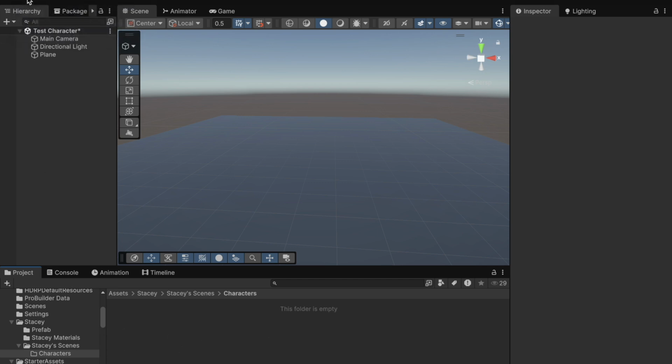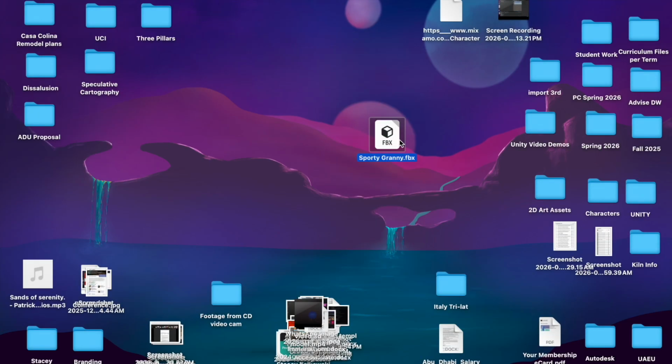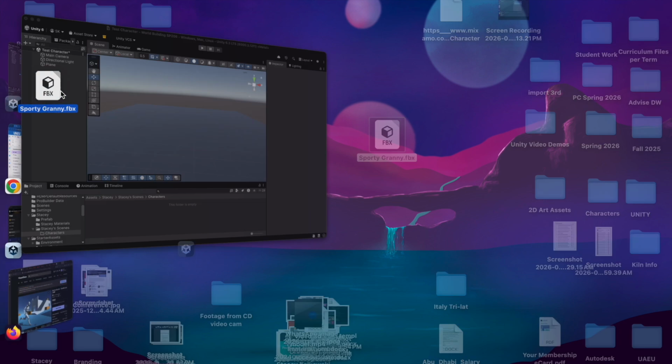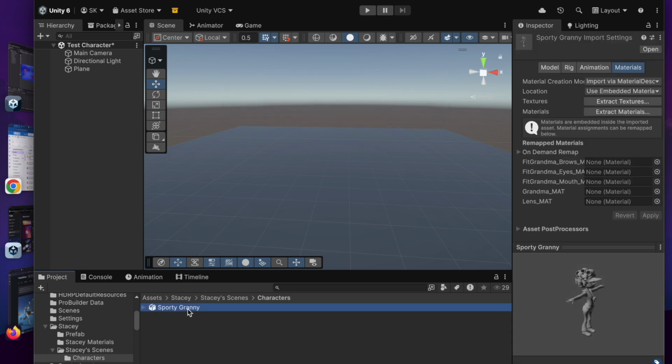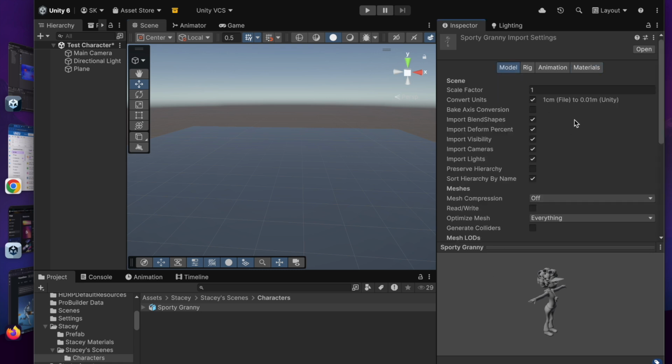My character is on my desktop. It's an FBX file. I'm going to drag and drop it into that folder in my project under characters here. And I'm going to go over the import settings. So you have to do a few things to this when you import a character from Mixamo. First, you want to be on model.